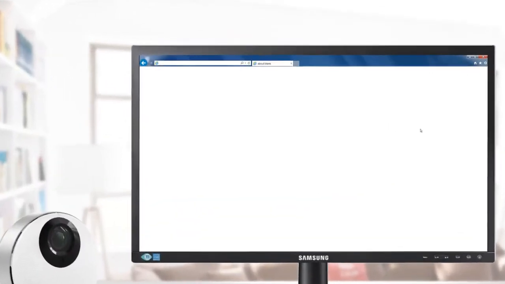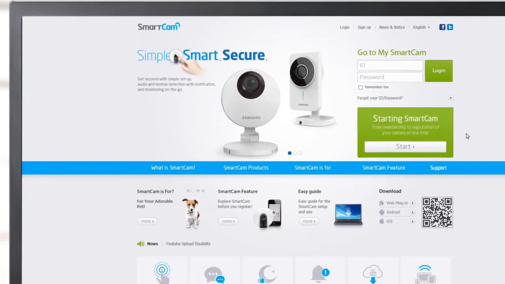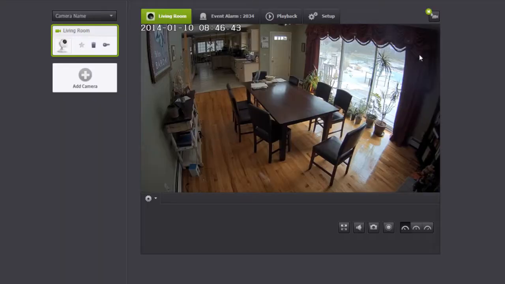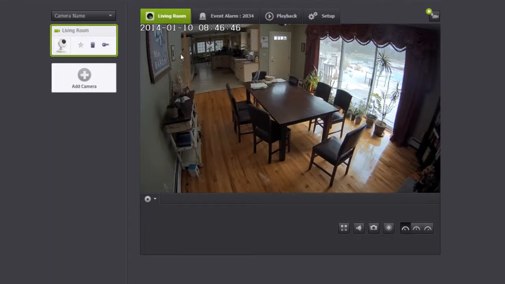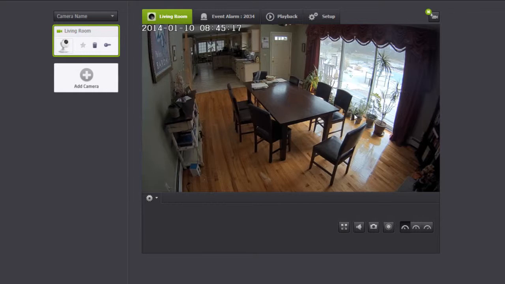The Smartcam HD Pro web viewer allows you to access live video feed of your registered camera or playback an event. The same functions are also available on the free Smartcam app. After logging in, choose the camera you wish to see live from the list on the left. Enter the camera password and click Apply. Now you can see the live video.